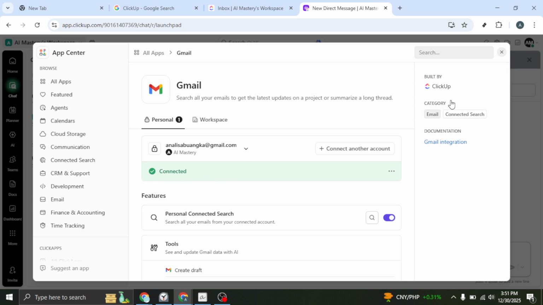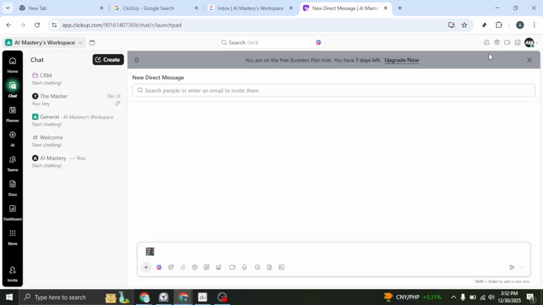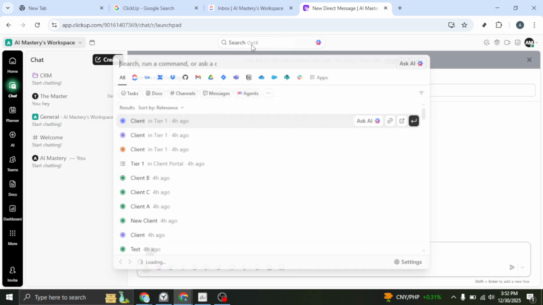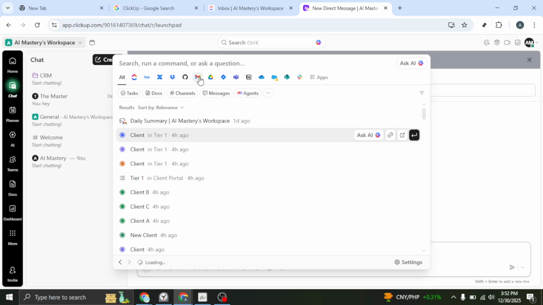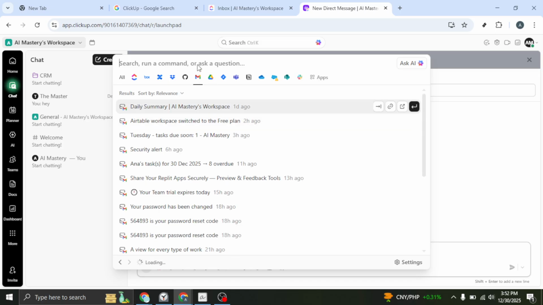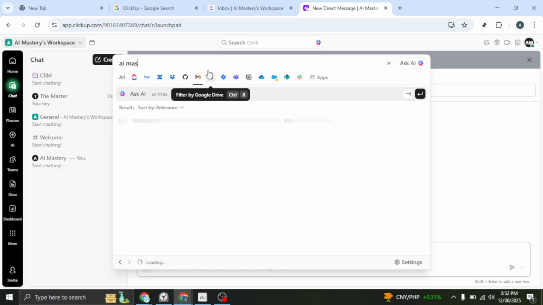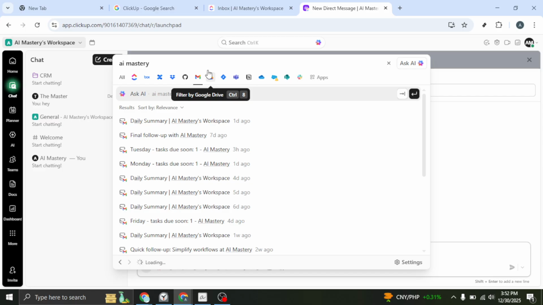With Gmail enabled, click the Gmail icon. A Gmail panel opens right inside ClickUp so you can search your mailbox on the spot. Type a keyword, a contact name, or a subject line to pull up matching messages. You can also refine your search with familiar operators like from or subject to narrow things down quickly.